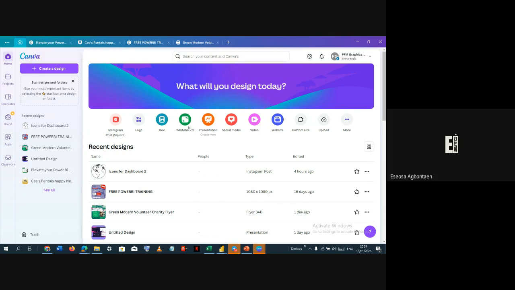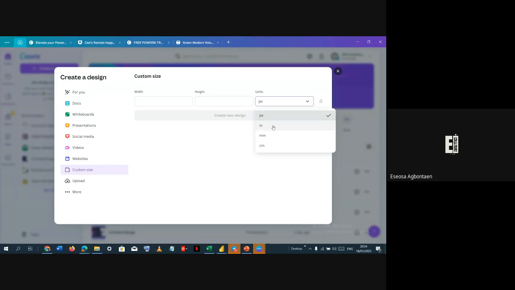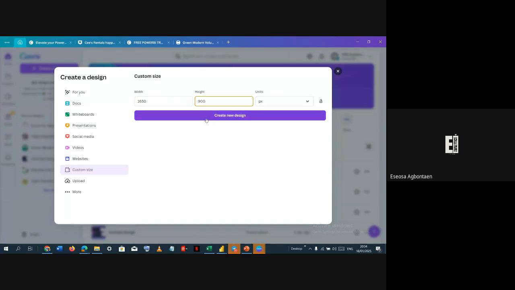So what you do is this: you come here, you create a design, then custom size. So remember, it is 900 height, 1650 width. So my width is 1650. Canva, I can change it to px, cm, inches or millimeter. Meanwhile, PowerPoint is only in cm. So let me change the width here, which is 1650 and height is 900. Create a new design.